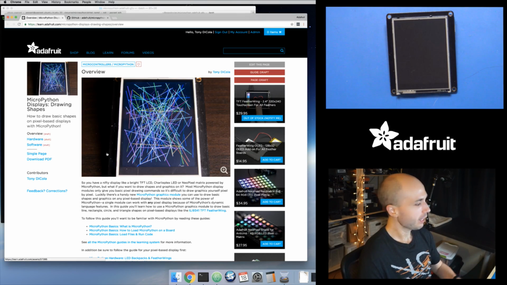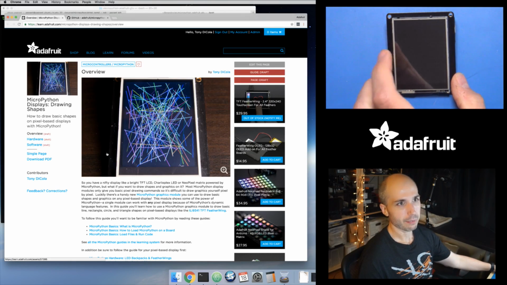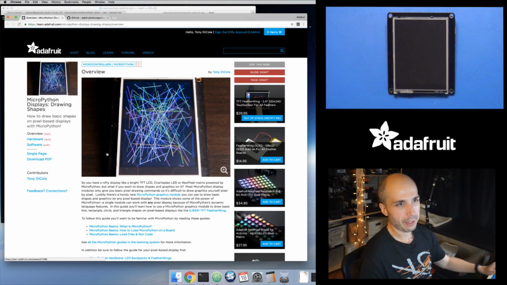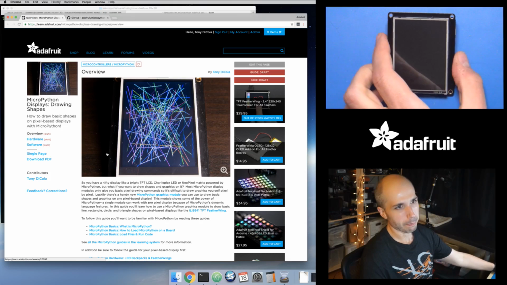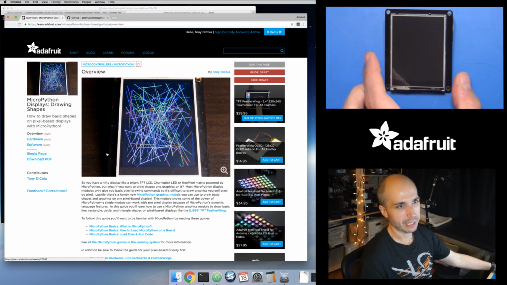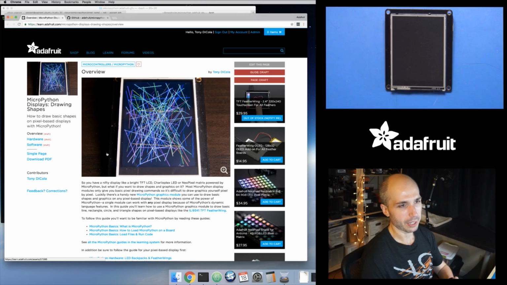So if you've used even this display, you can use this TFT Featherwing in Arduino, and you'll use the GFX library internally. That library has line drawing, circle drawing, rectangle drawing, triangle drawing, even more advanced things like text drawing. So I've ported over just the basics: line drawing, rectangle, circle, and triangle drawing, and both a filled version and an empty or just an outline version of those shapes.